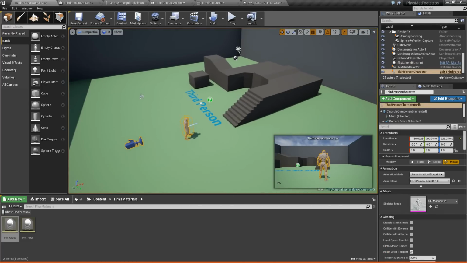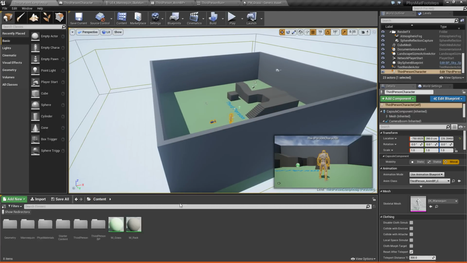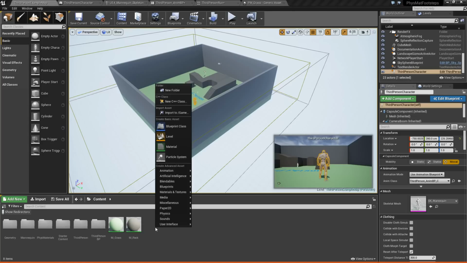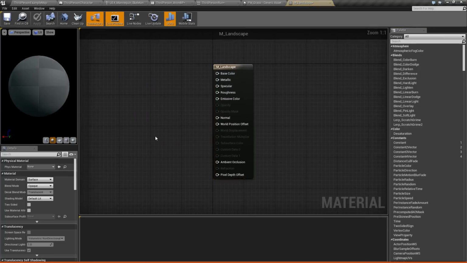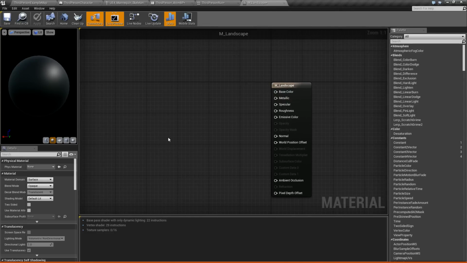The only other thing is how it works with landscapes, right? That's a little bit different. So I guess I can show that too really quick. So what we'll do is we'll create a new material for our landscape. Call this m_landscape. Open it up. And this isn't going to be anything fancy. I'm not trying to make an advanced landscape texture material here.